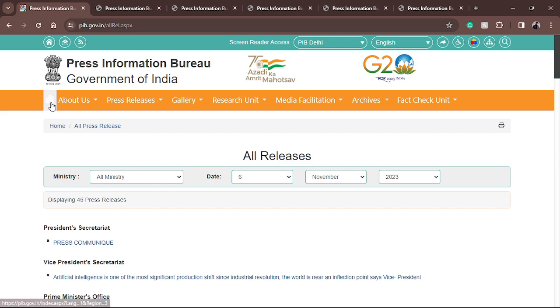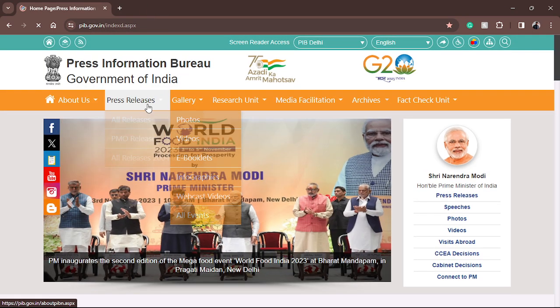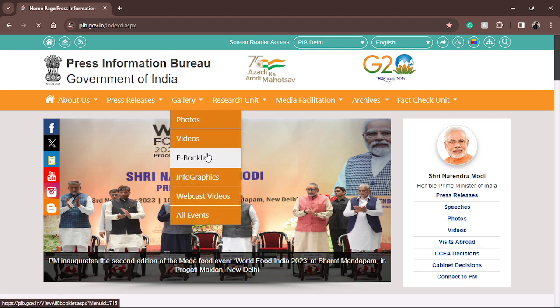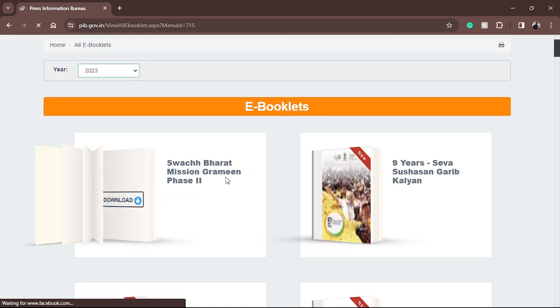Next, I'm going to talk about what are the other things which PIB can offer. Let me close these. So there are so many things in PIB. For example, there are some e-booklets. Let me open this section for you. There are some e-booklets which you can cover. For example, Swachh Bharat Mission Gramin Phase 2. It is kind of a guideline booklet. Let's download it. Let's see what it entails. It's basically a guideline booklet of the scheme. What more can you ask for? You can directly download it.